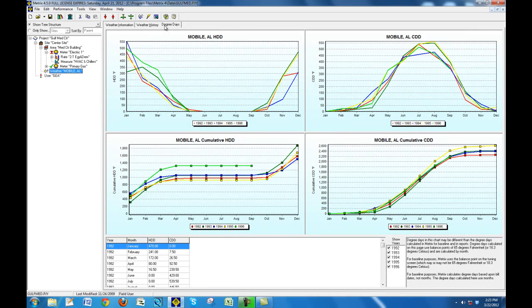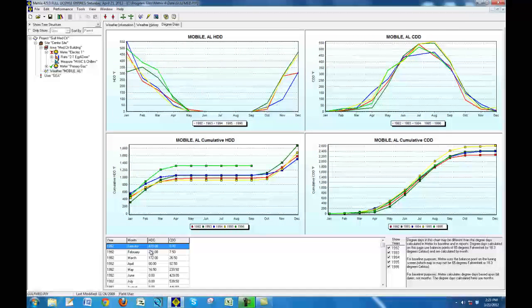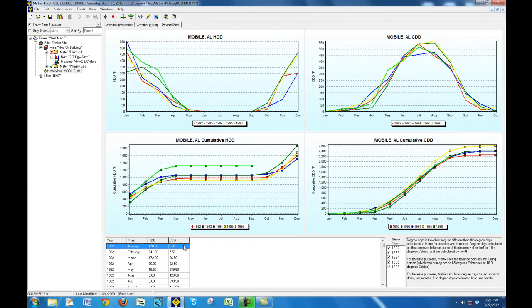The last tab is your degree days. This is a nice graphical representation of your degree days per year. And down here we have a list of your heating and cooling degree days per month in each year. It's important to note that the heating degree days and cooling degree days that you're getting here are based off a 65-degree balance point, and those are extending from the first to the last day of each month.